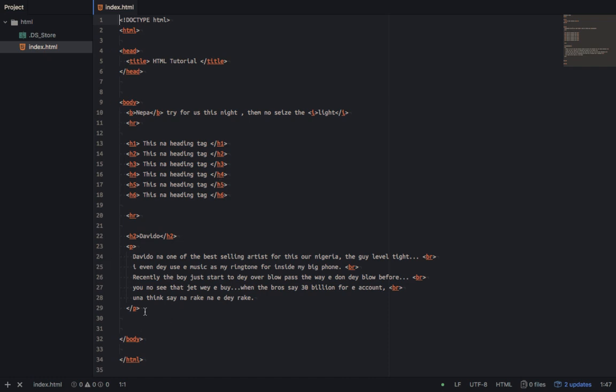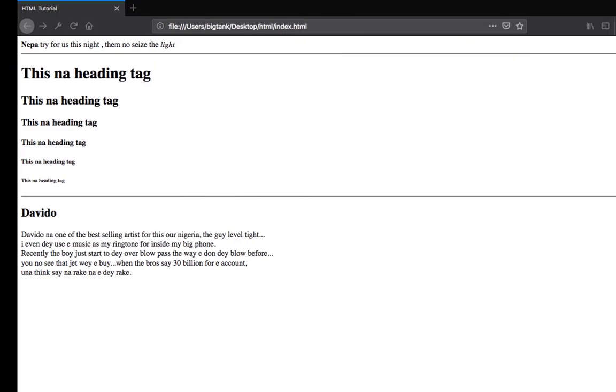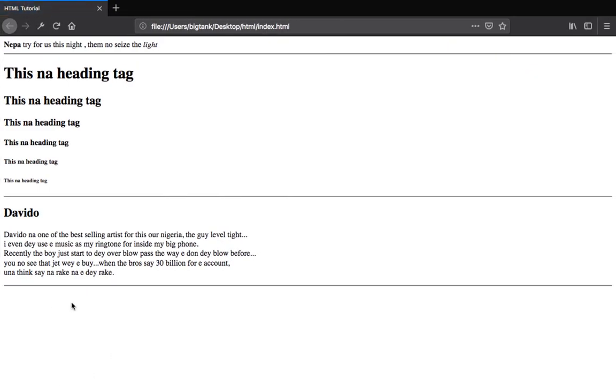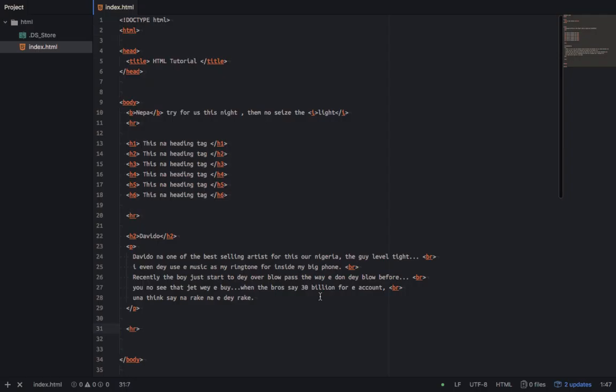So what I'll just do, I don't need all these now. I'll just go in and add an hr tag, and when I do, it gives me this long line so that I can separate the other things. So now I'm going to dive into lists directly.